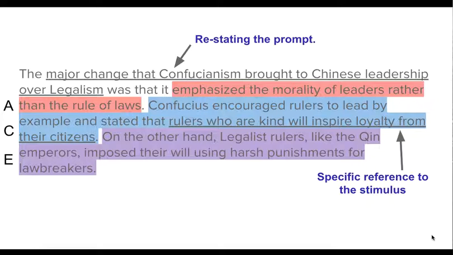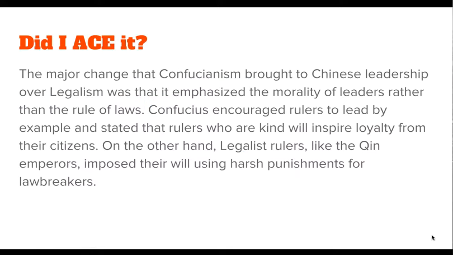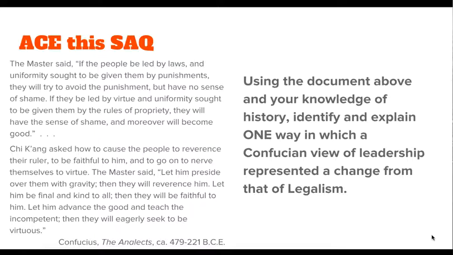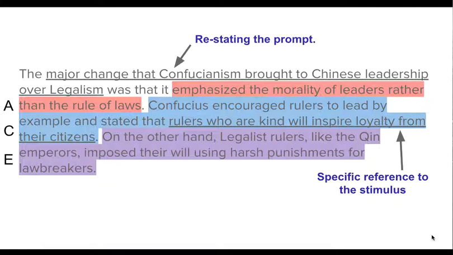My reference to the stimulus, though, you'll notice, is a paraphrase rather than a direct quote. However, if we go back a couple of slides to the SAQ, we can see in the second paragraph, the master said, "Let him preside over them with gravity, then they will reverence him. Let him be filial and kind to all, then they will be faithful to him." So my statement that rulers who are kind will inspire loyalty is a pretty clear paraphrase that I think any reader would be able to connect back to that stimulus.